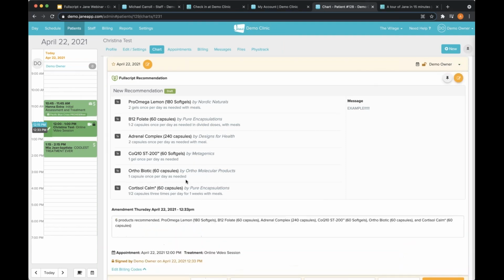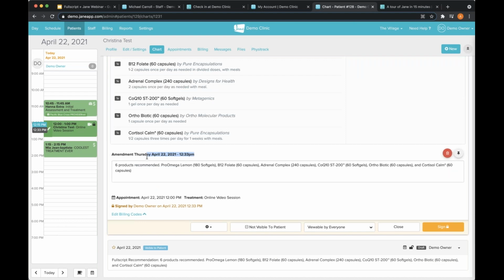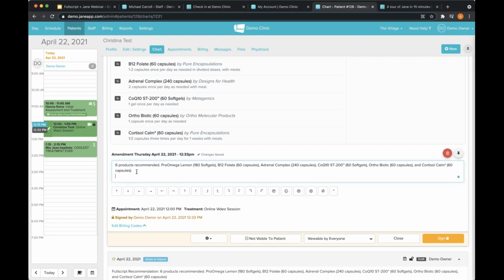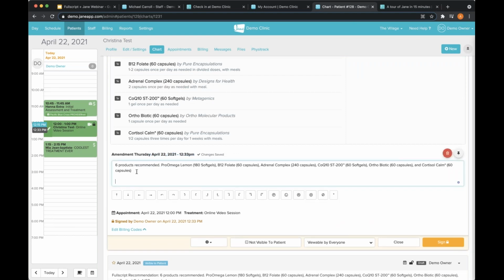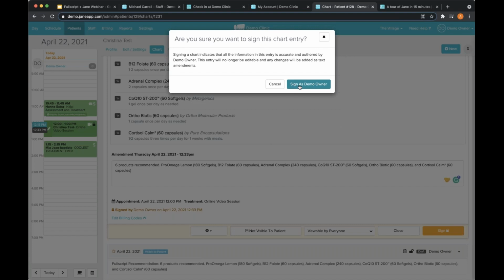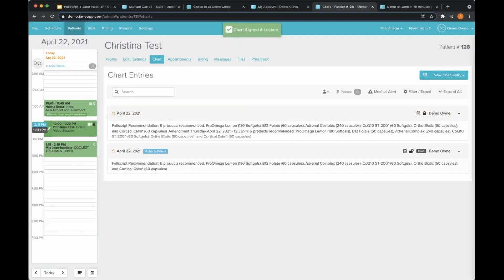So if I insert an amendment here, it'll say the exact time that I inserted that amendment and any edits I may have made. It won't delete anything. It'll just add in another amendment. But that is essentially our chart entries here.